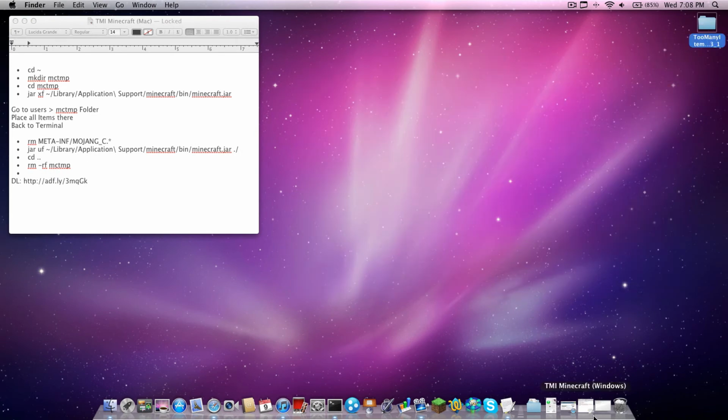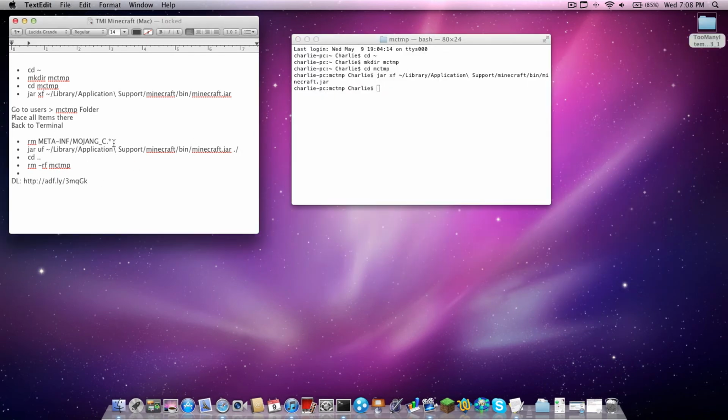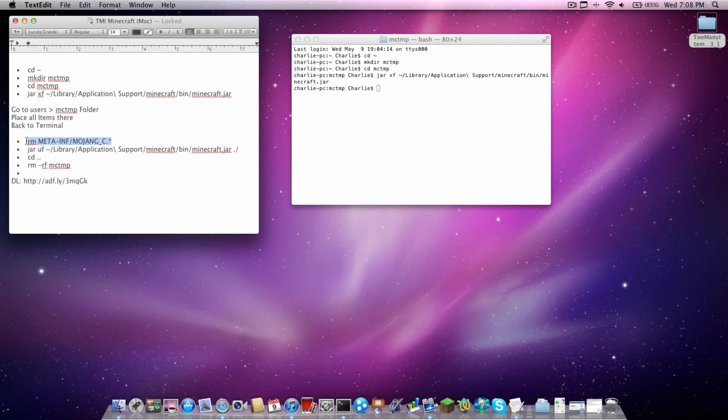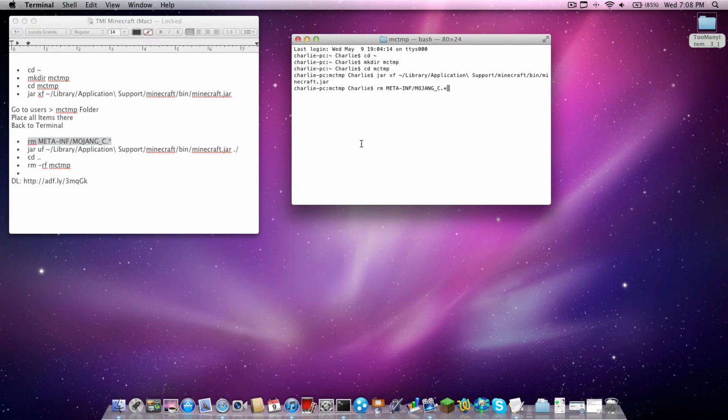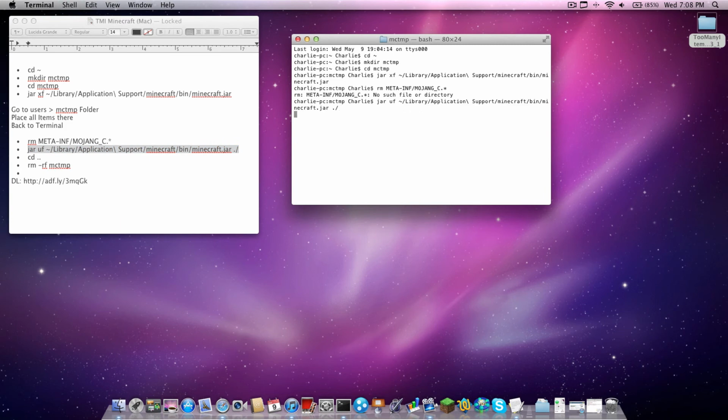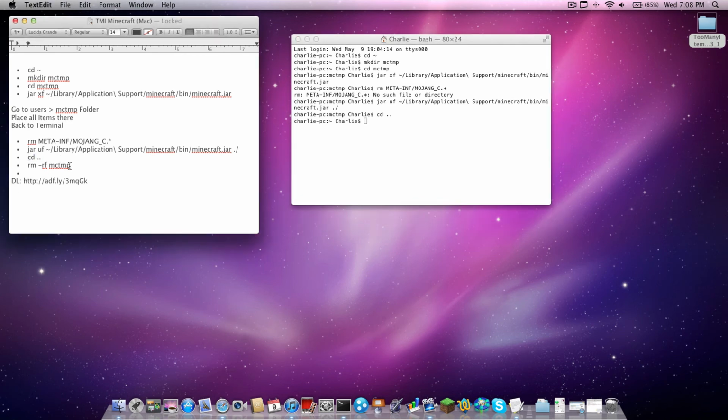You're going to go back into Terminal. And oops, you're actually going to copy all of the remaining commands. So let me just go ahead and repaste that. When it says no such file or directory, that just means it's not there. Don't worry about it. It's fine. I'm going to copy all of these. You're going to copy the last two commands.